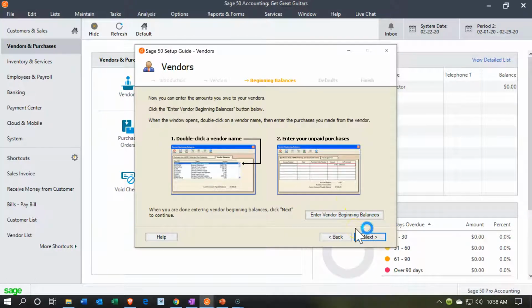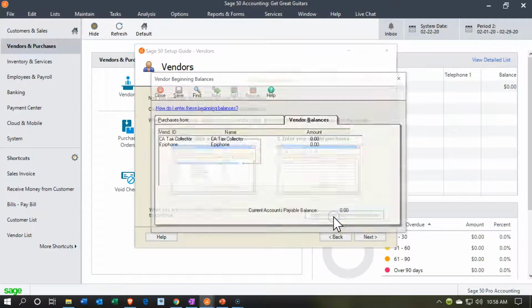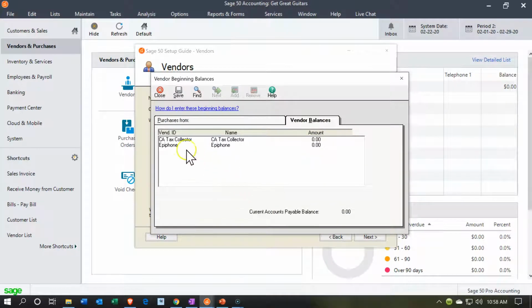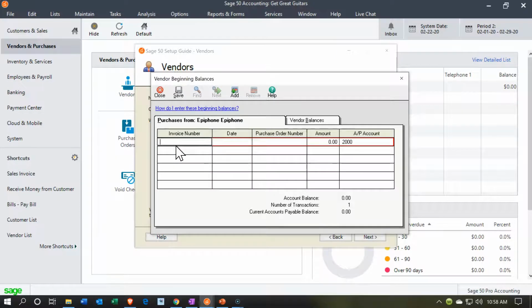Now you can enter the amounts you owe to your vendors. Click the Enter Vendor Beginning Balances button below. That's a nice Vendor Beginning Balances button below. I like that. Okay, so when the window opens, double click on a vendor name, then enter the purchase you made from the vendor. So I'm going to say, all right, let's open that one up. And we're going to be opening up the Epiphone to see how much we owe to this vendor.